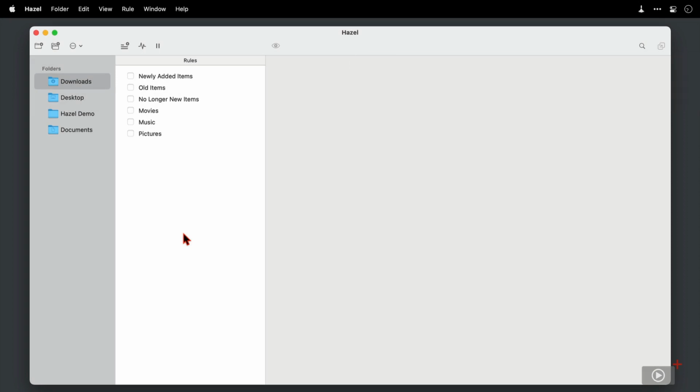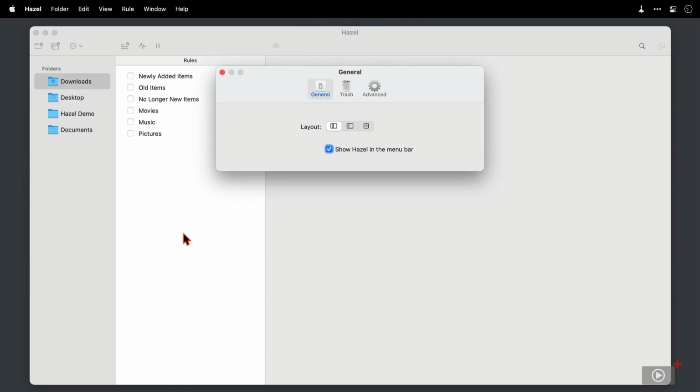Now the first bit we're going to look at is how Hazel can look at managing your trash for you. Now the options for this can be found in Preferences, so I'm going to enter Preferences by pressing Command and comma. And as there really isn't a lot here in the Preferences window for us to check out later, we may as well just cover the General and Advanced sections here now.